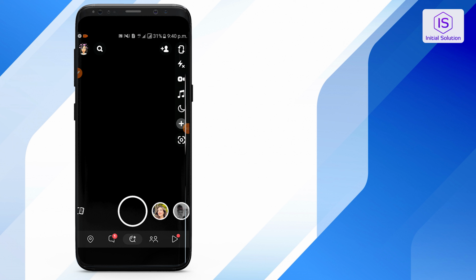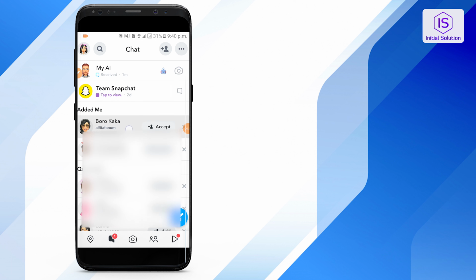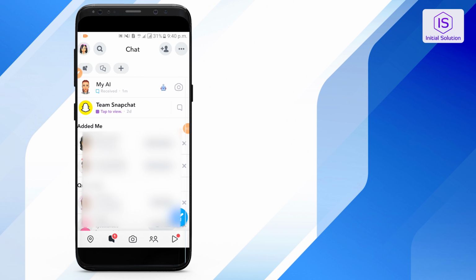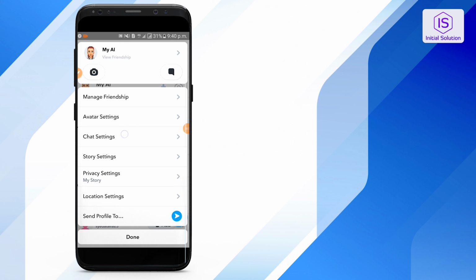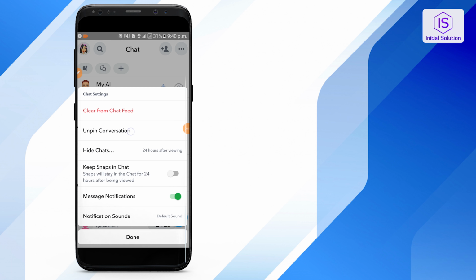Open the Snapchat application on your mobile phone and open the chat tab to see your conversation. Tap and hold on My AI. Go to the chat settings, then click on Unpin My AI. Okay, there you go. Hope you found this tutorial helpful.